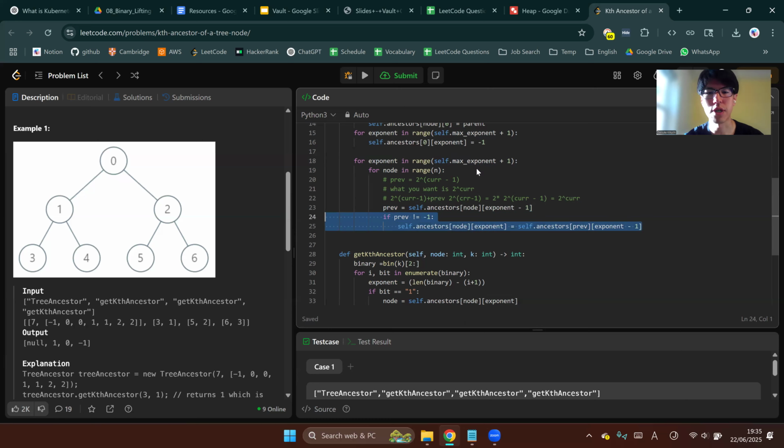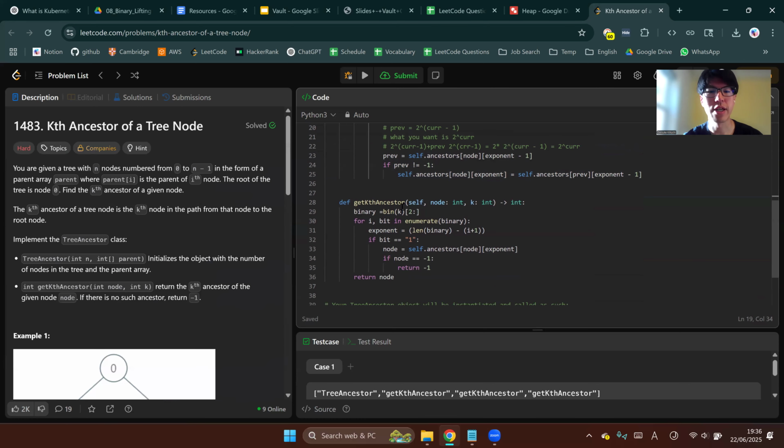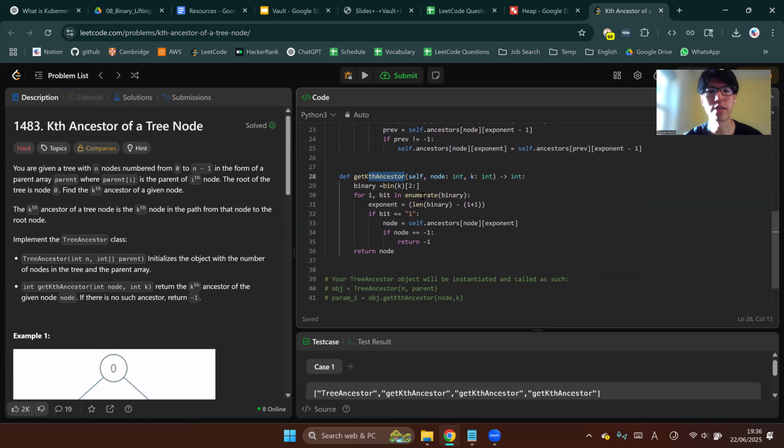So let's go to how you can utilize this ancestor mapping memorization to calculate the kth ancestor very quickly. So there are several ways to do this, and obviously, this is not actually the most efficient way to solve this question, but I believe this is more intuitive and it's easy to understand. So let me go through this logic first.